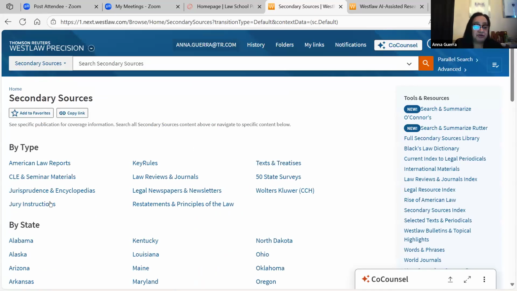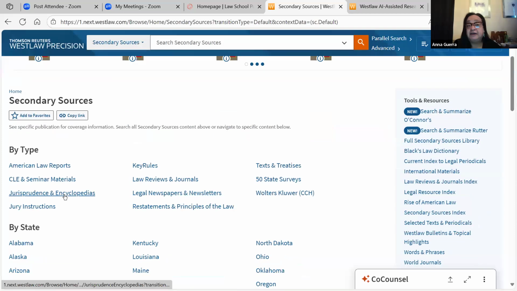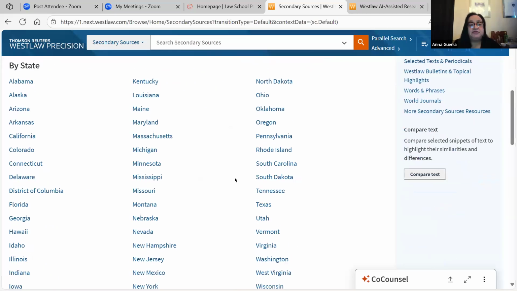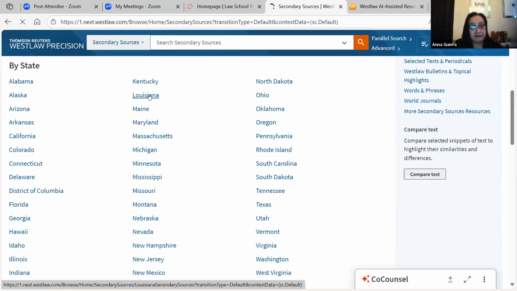So I could do my search, just as I mentioned, in AMJUR, CJS, causes of action, maybe look under some text and treatises to see if there might be anything else helpful. The next place that you can go into for secondary sources are state secondary sources. So if you are researching a particular state law, starting with a state secondary source is always a good place to begin. So let's go ahead and click into Louisiana.